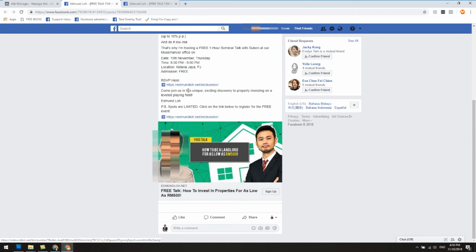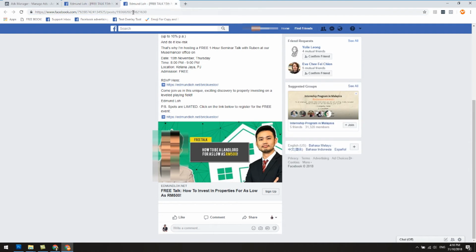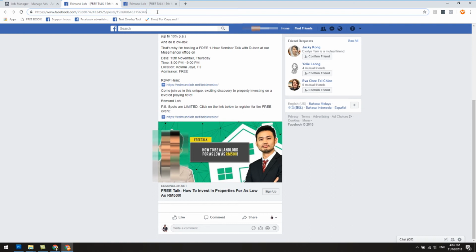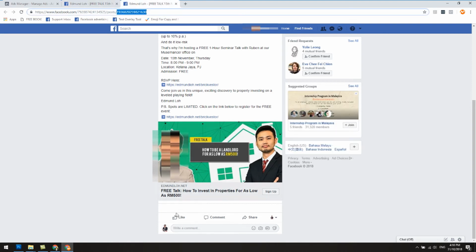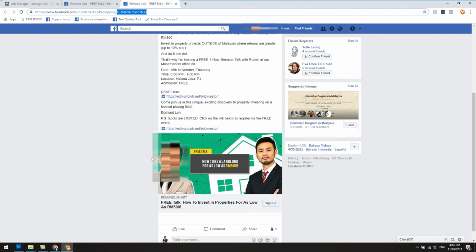But here's the problem. If you pay attention to this browser at the top, look at this post number, okay? 1936006433156346. You can see that this is different. This ends with 1630, this is 6346. You can tell that these are two different posts, even though they are the same. So when you run ads and people comment, like, and share, that normally happens throughout time. They might comment on this post and there's a history on it, but this ad will have nothing. It's a different ad altogether, even though it looks the same.